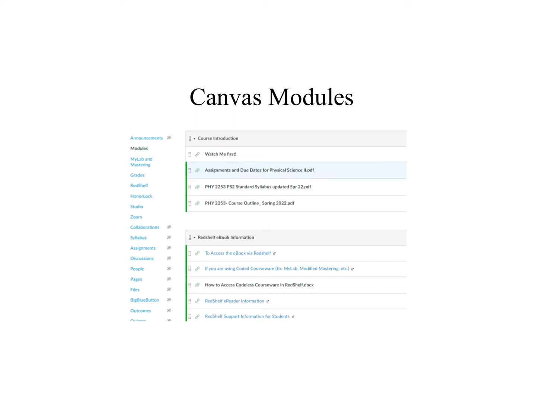Now, down below this you see a collection of information about RedShelf. RedShelf is very important for this course because that's where you're going to find the electronic version of your textbook. You've already paid for the textbook, so it's built into the course, and there's nothing extra to buy in terms of books or anything like that. As you know, some of these science textbooks can be really expensive if you have to buy hard copies of them, so it's nice that it's included in the course this way.